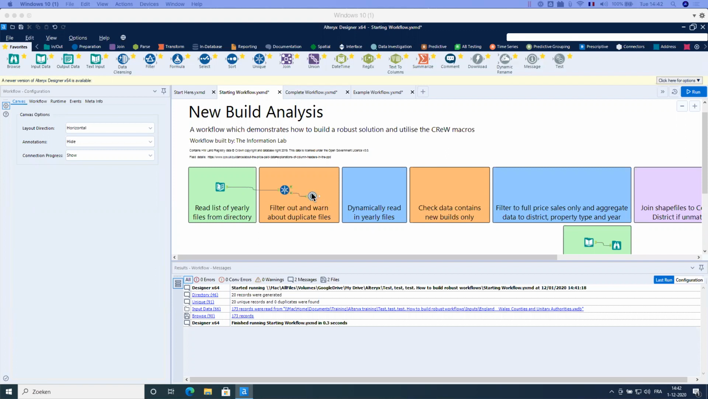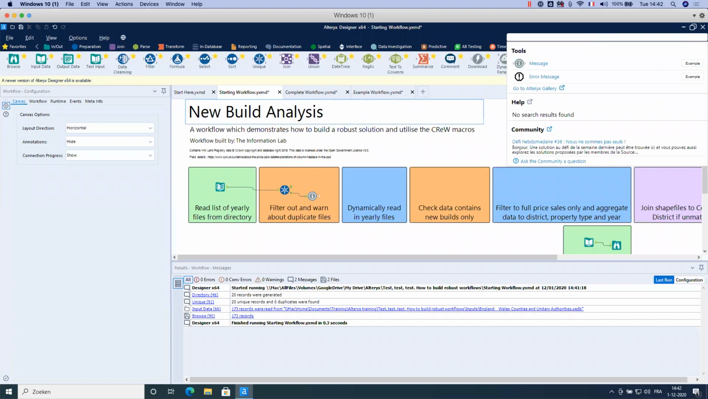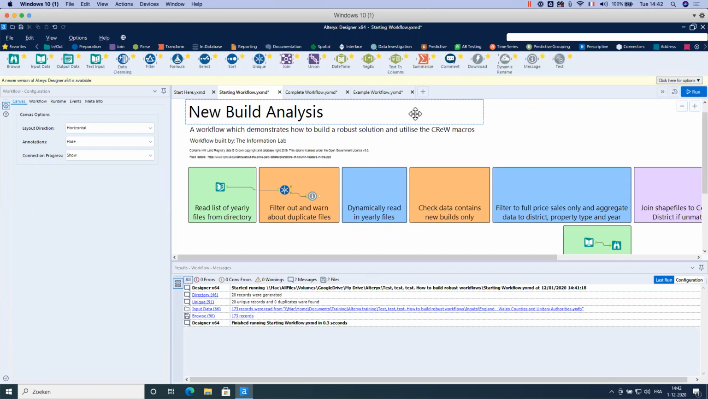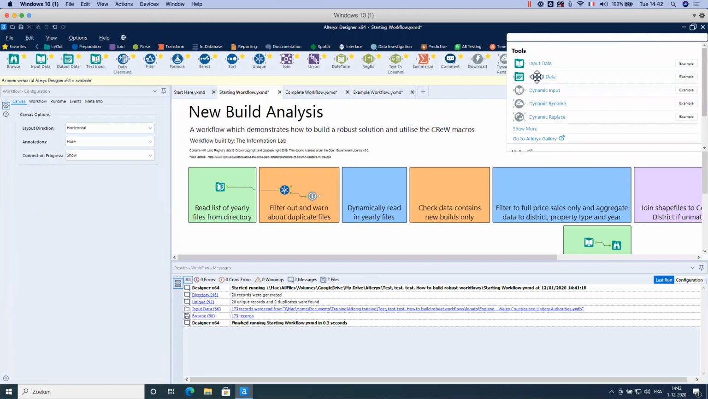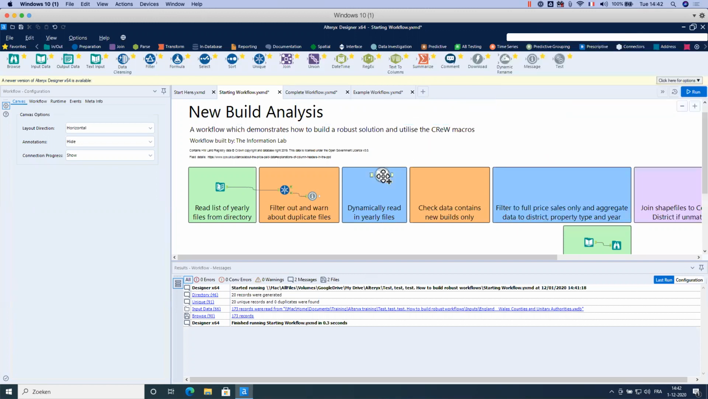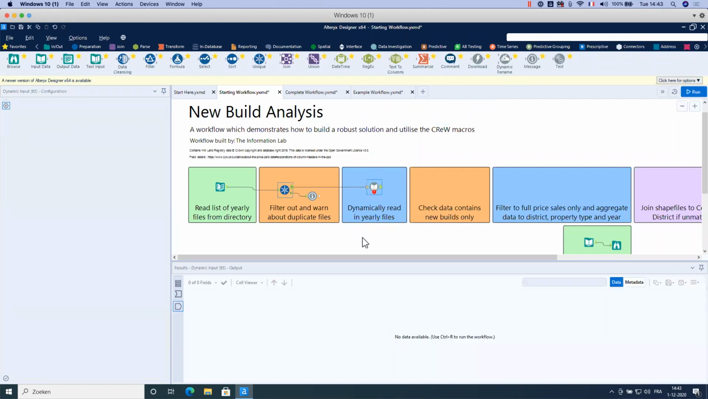So once my message tool is configured, I actually need to read all of the files in my input folder. So I will drag, what is it, a dynamic input, sorry, I forgot the name. Dynamic input, where is it? Dynamic input here. I drag it in this blue box, and then I connect the unique answer to it.